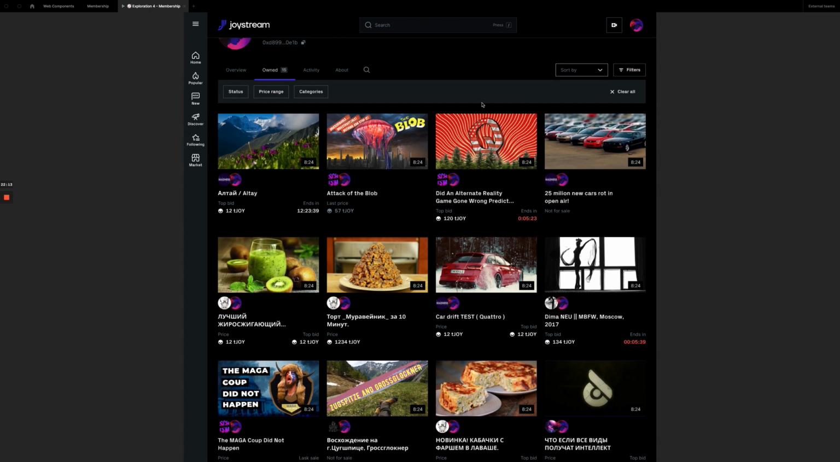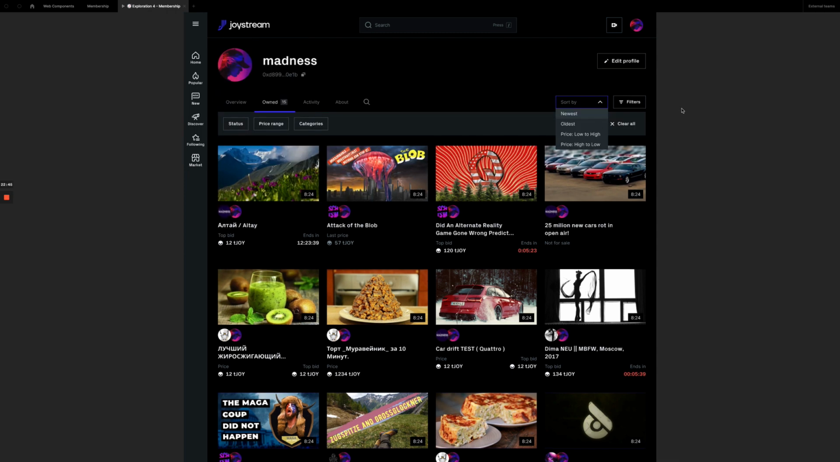When we click on filters, we'll be able to filter our owned NFTs by status. So if they are open auction, if they are not for sale, or they were sold. If we have different types of auctions, like English auctions and fixed price, we'll also display them here. We could filter by price range, from, to, and if we apply it, we'll filter it out. And we could filter by the categories that the videos are created in. In sort by, we will have the options to sort by newest, oldest, price low to high, and high to low.